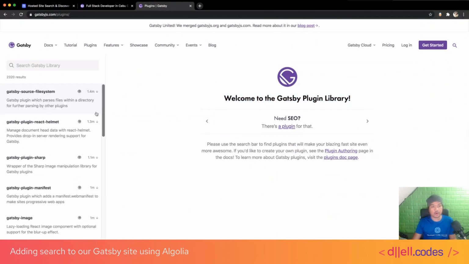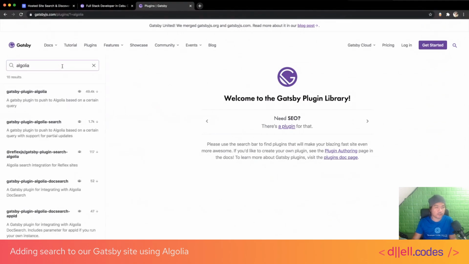And now I think we're primarily interested in Algolia. So let's type in here Algolia. So right now we have here a Gatsby plugin Algolia, a Gatsby plugin to push to Algolia based on a certain query. And we also have here a Gatsby plugin search.